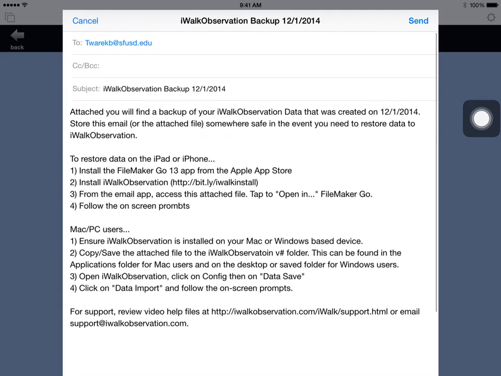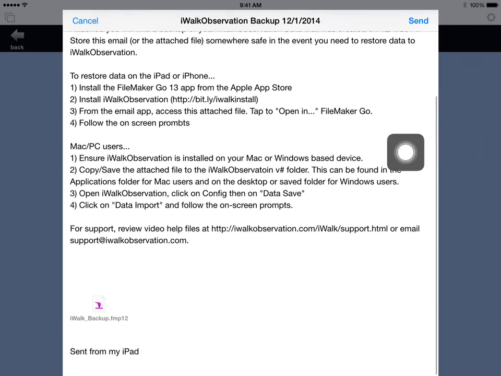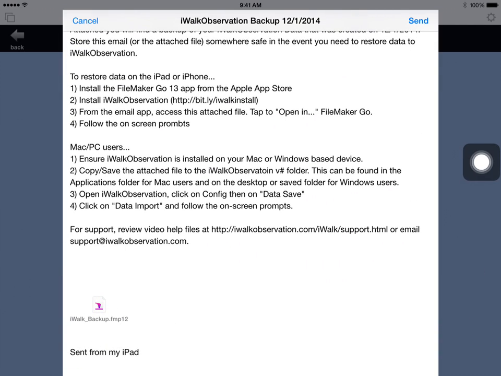Here it's going to open a message in my email client. It's going to default to send it to your own email address, but you can then change that to a different user if you wish to send all of your data. Once again, you'll notice there's a file attached to that message. When you're done, click Send.